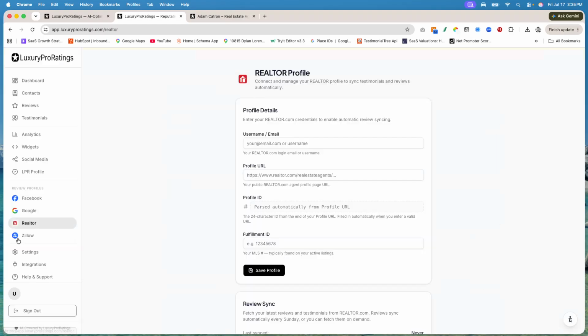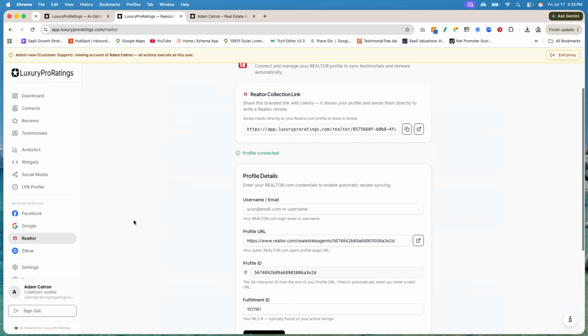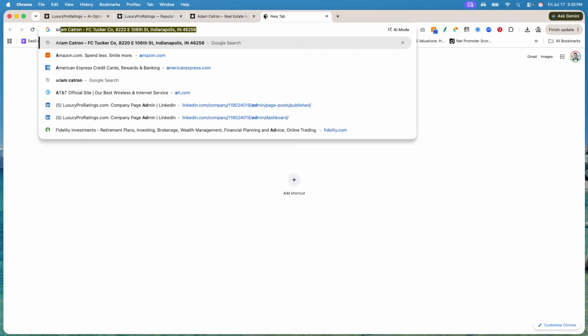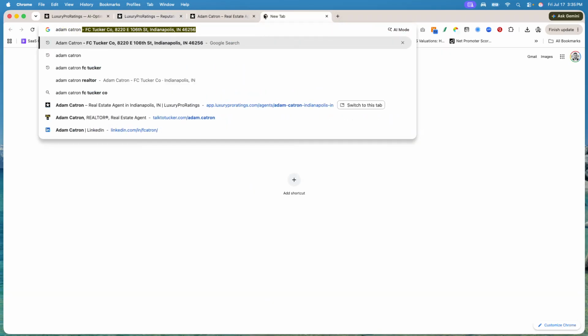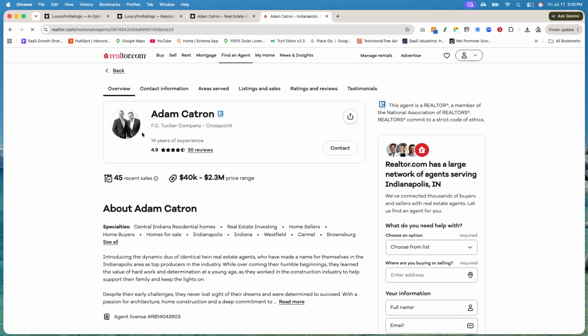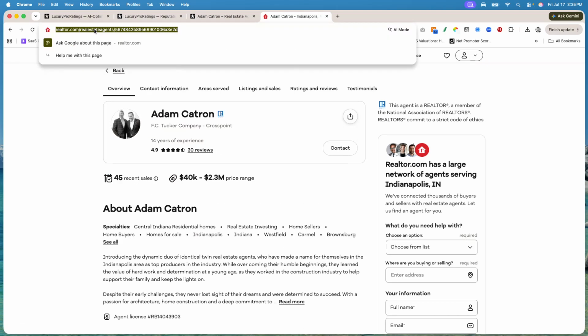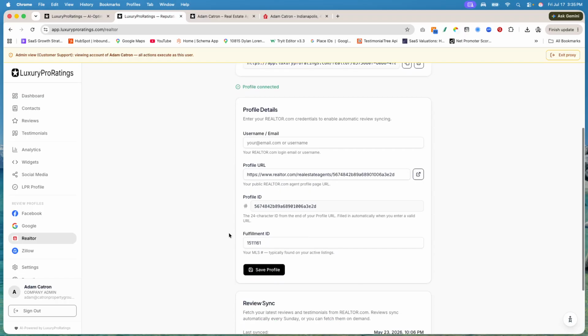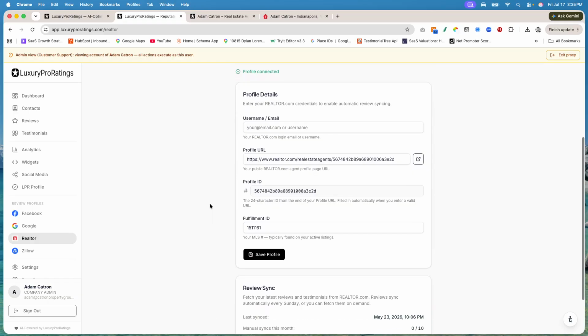Navigate to Realtor.com. What you want to do is find your Realtor.com profile, and we're going to pull that URL. This URL is at the top of the browser. You'll copy that and paste that profile into your Luxury Pro Ratings profile. Hit save. It'll pull out a lot of these other IDs that we need.